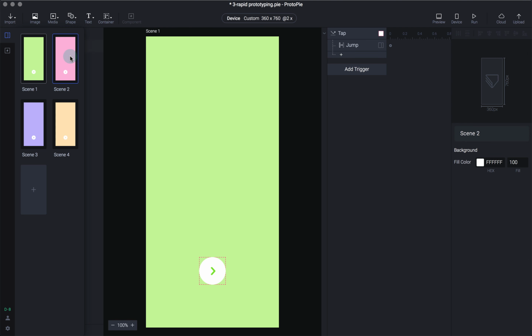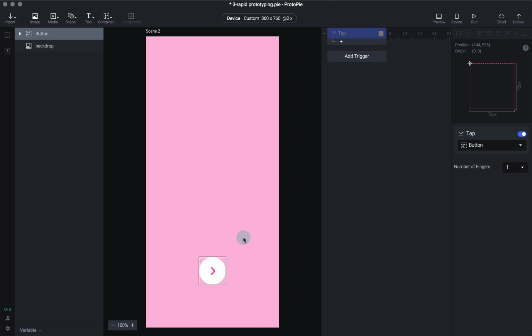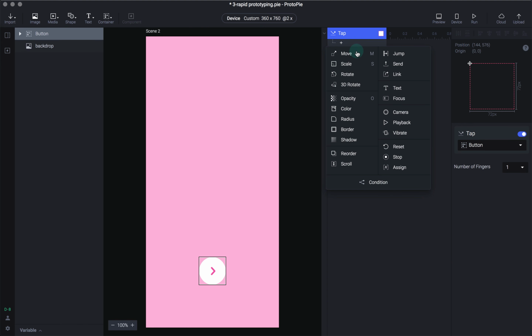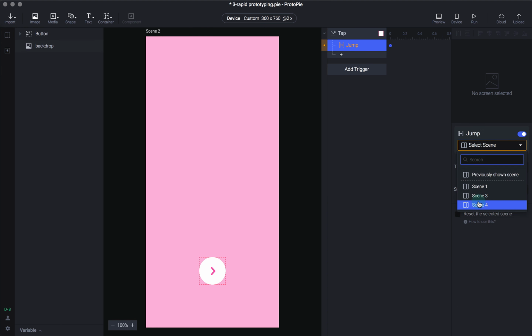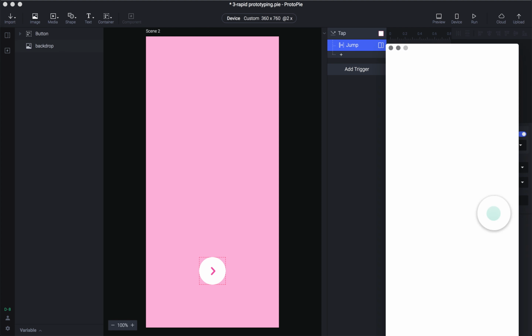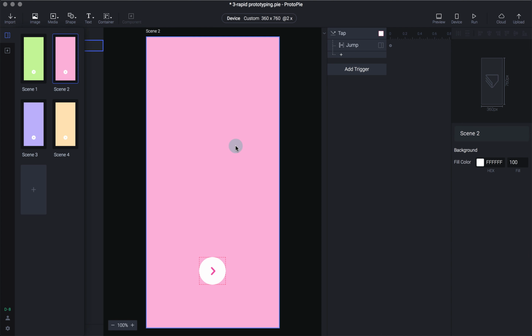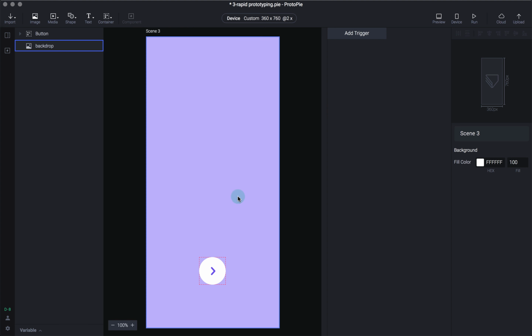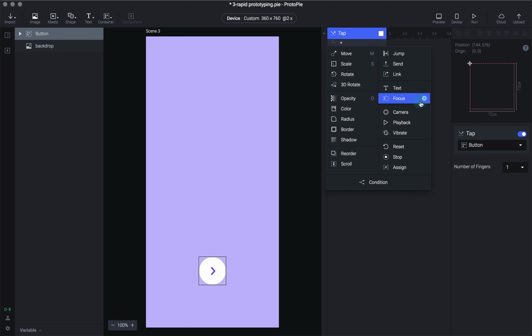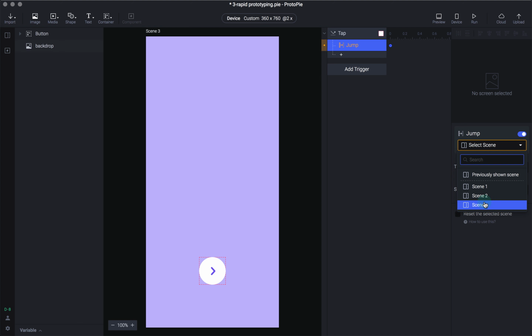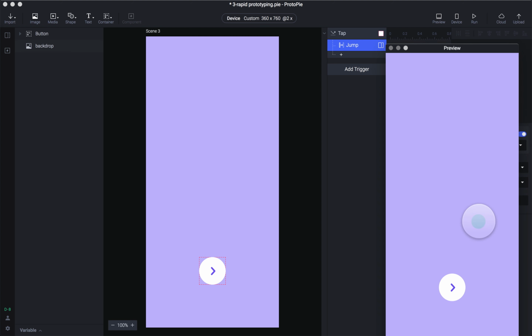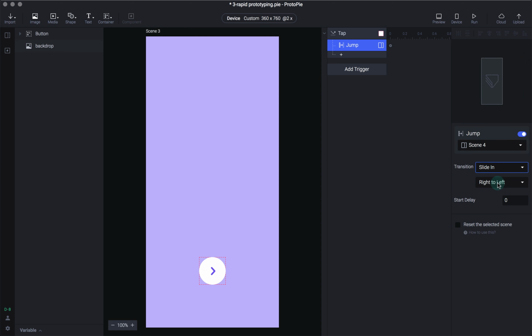Likewise, I'm going to do it in each screen. Go to the next screen, tap T, select the action, jump to scene 3, and slide in animation again. And likewise, select the button, tap T, select the action, jump to scene 4, and slide animation again. You can change the animation properties over here.